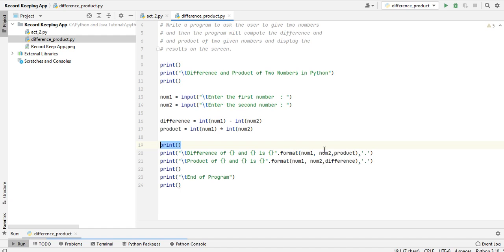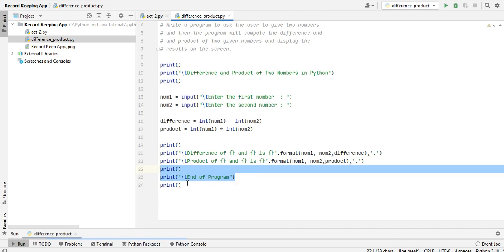Line number 19, print, and then we have here the display. Difference, curly bracket, and curly bracket, and curly bracket, format num1, num2, and product. And yes, this one is for the difference, rather, sorry. Difference. And then this one is for the product. Okay, I stand corrected. So print and the program.